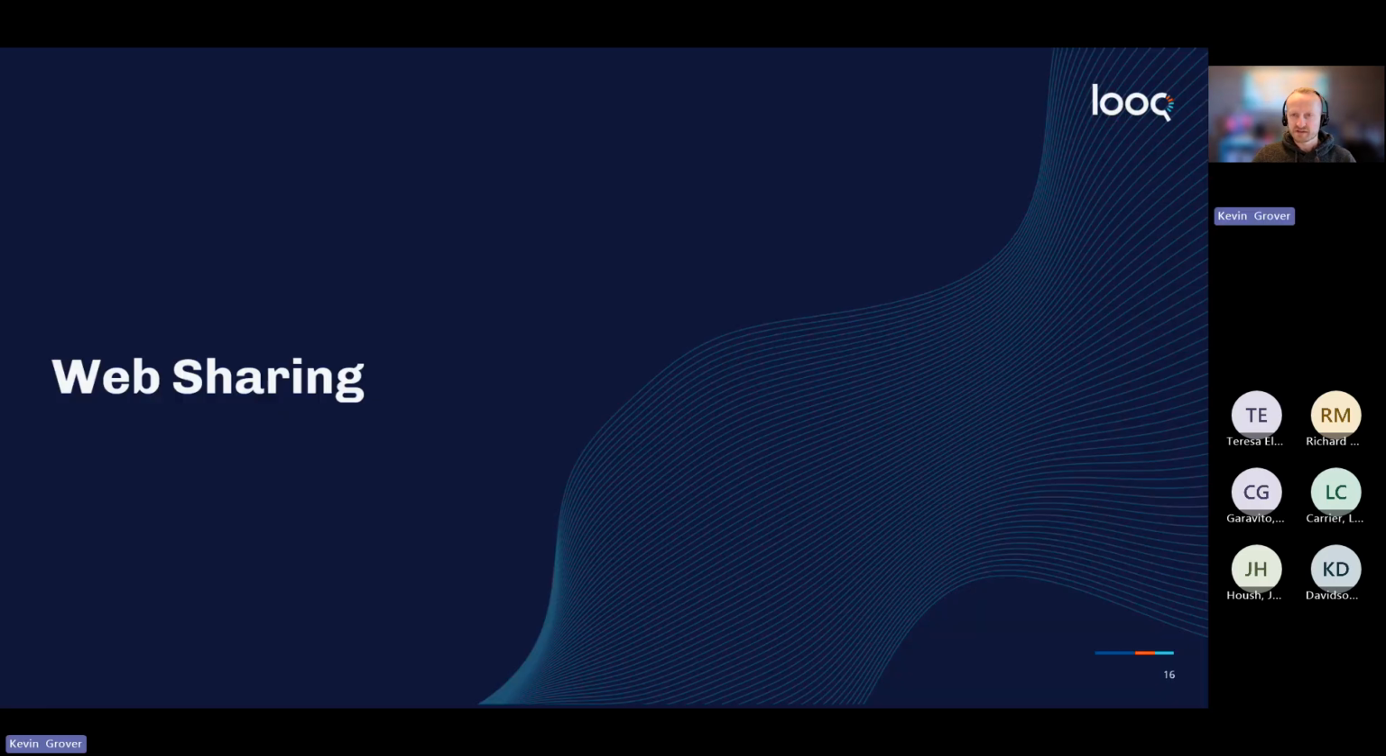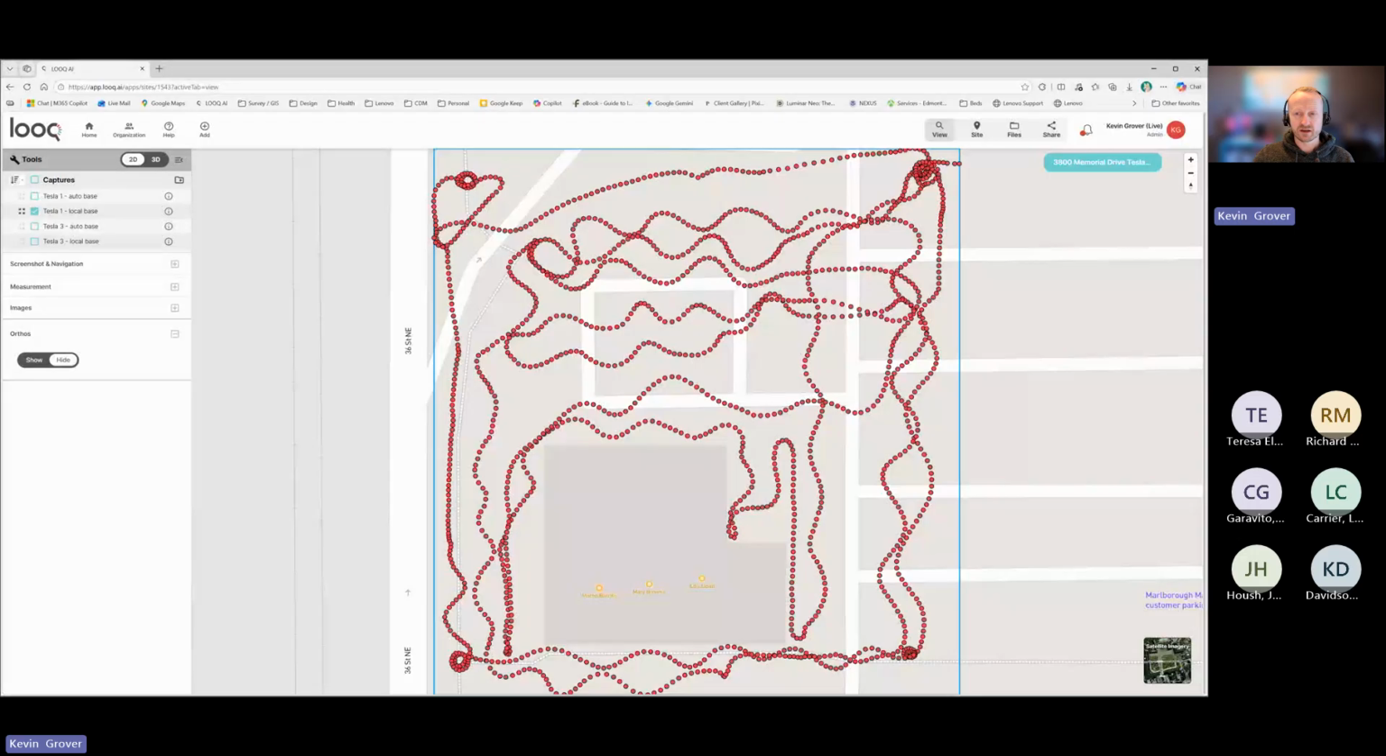So I do have some slides on web sharing, but I always love live demos, and we're not afraid to, of course, demo our product here as well. So I will share my screen here, and then we'll walk through some of the different ways that these can be shared out. And I'll walk you through some of the ways to actually do that. So this is the example product that we're looking at here.